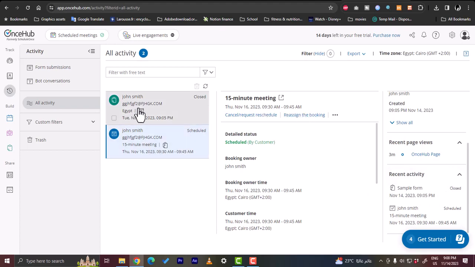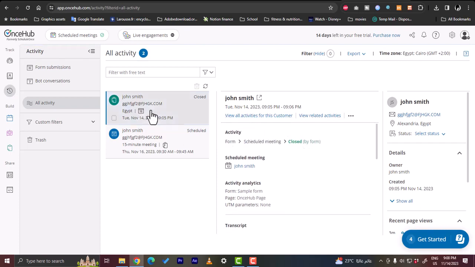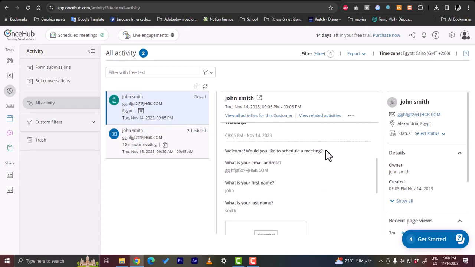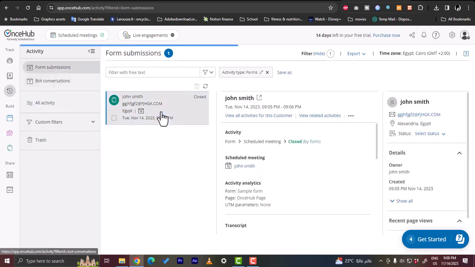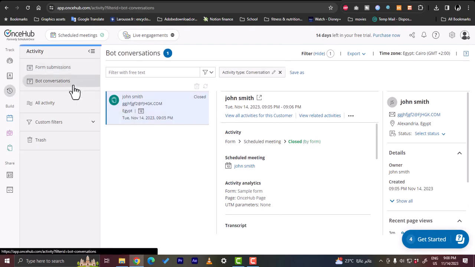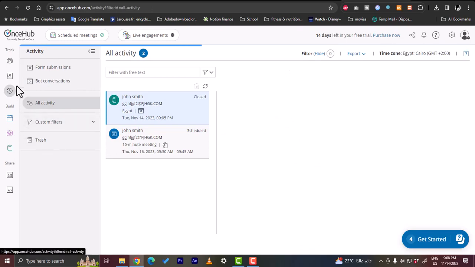Okay, and here is another email about the closing, so the appointment is now closed. So okay, it's successful. Now here I can view form submissions, the form that the test client submitted, and bot conversations with my chat bot, all activity, filtered and trash.